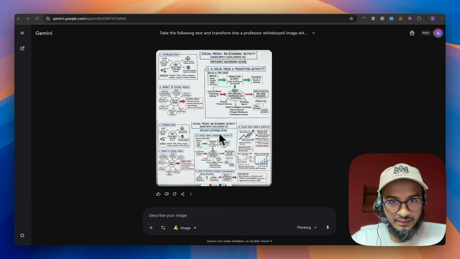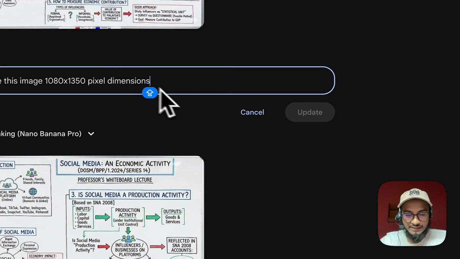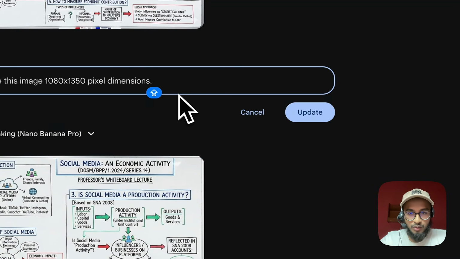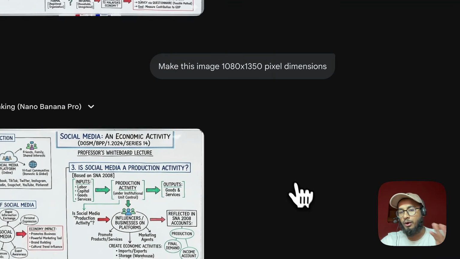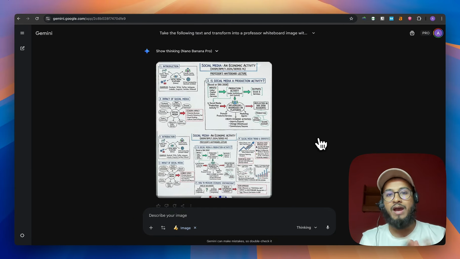Okay, so it repeated the same instruction multiple times. From here we can just select and change the prompt again, but you got the point. I'm not going to waste more credits on this, but you have the idea.